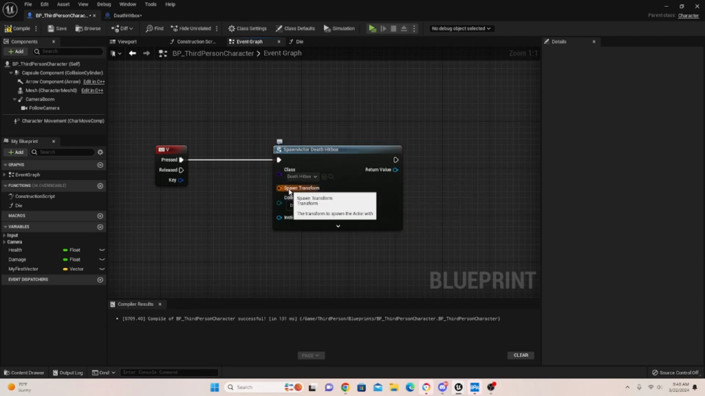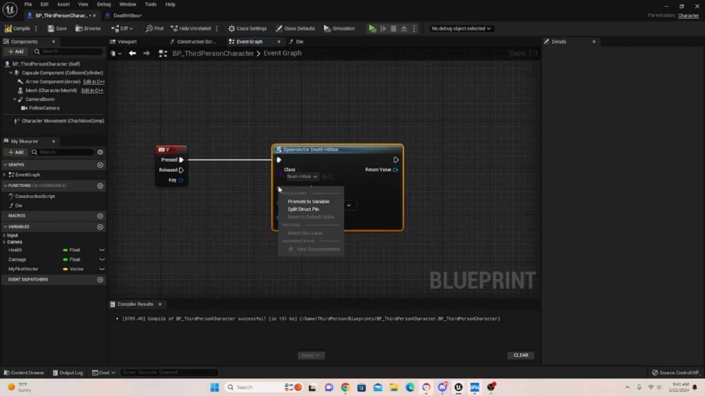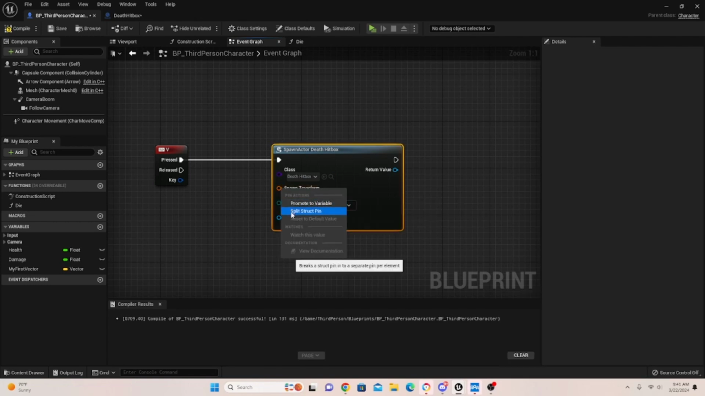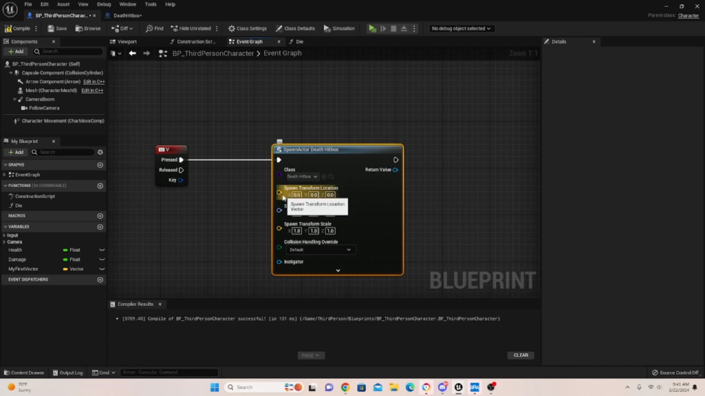However, if you look at this spawn transform, it needs to know what location or transform it needs to be spawned at. A transform is a little bit different than a vector because the transform can also have a scale and rotation. A vector is just a location. So if you right click on this pin, split struct pin, this way we can only get the location and keep the rotation and scale default. We just want to set our location.